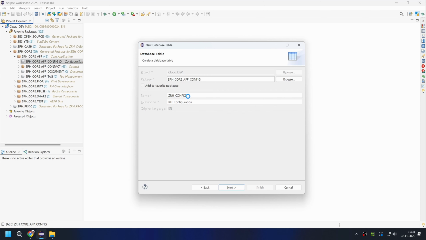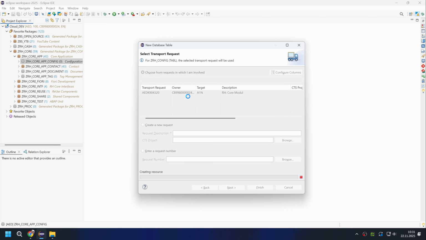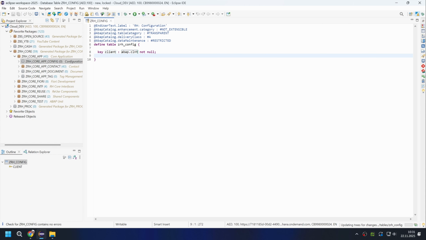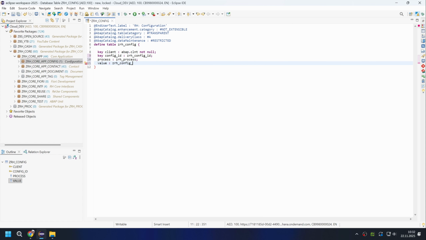Let's create the table using the context menu of the Project Explorer. We will define the configuration ID as a key, assign a process to each configuration, and have only one value and one high value for each. This allows us to maintain various settings in the system that we will later use in our processes.